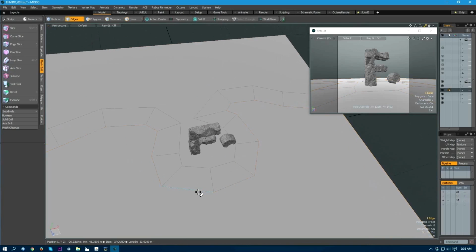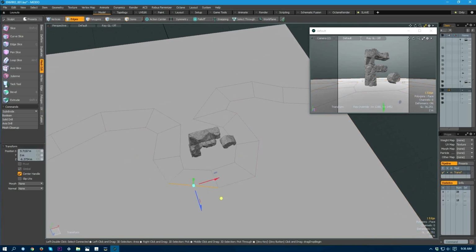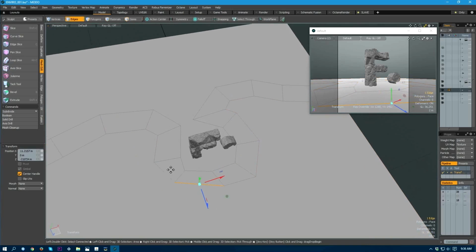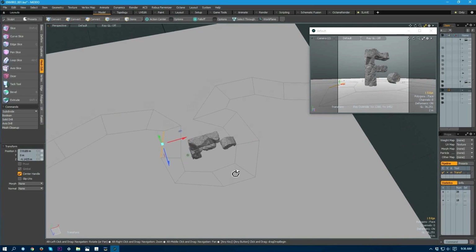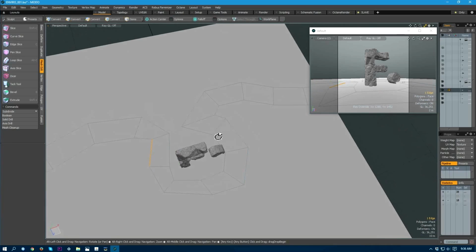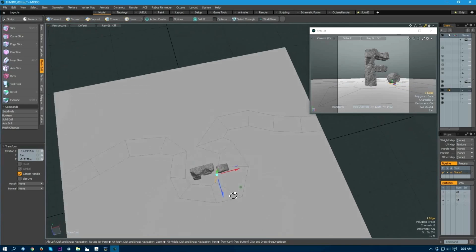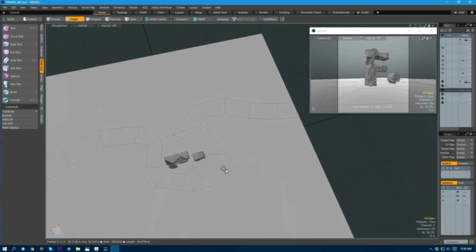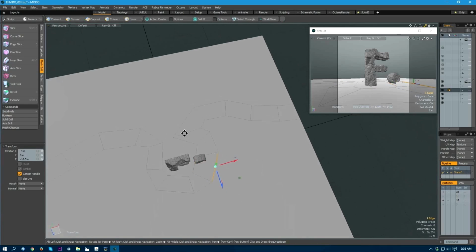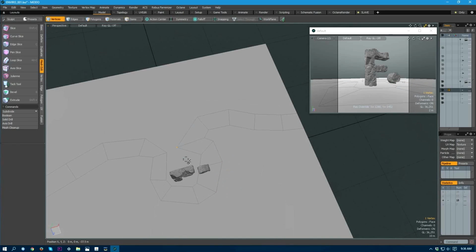Maybe let's adjust this width a little bit, just to change how far this spreads, and maybe this should go also somewhere here. And of course we can change this at any point, even later. So now I have my basic shape created.